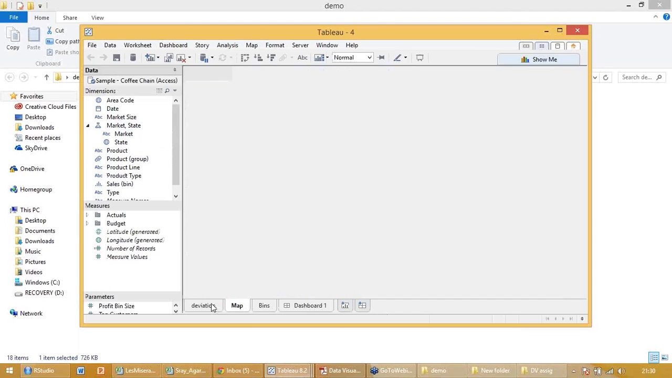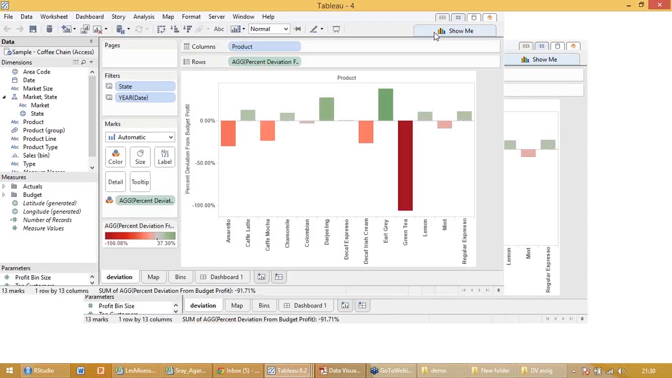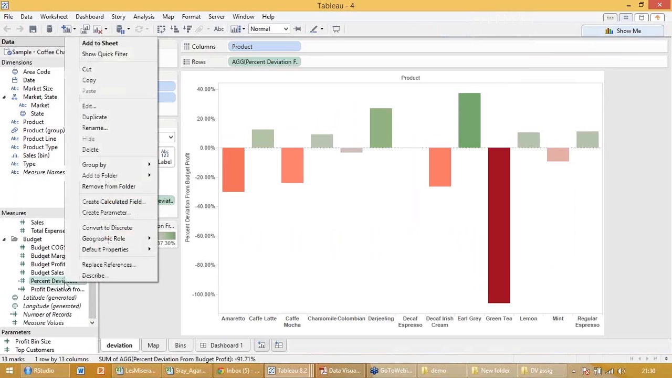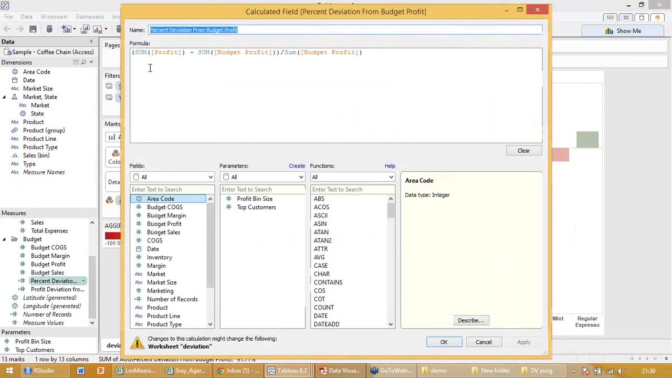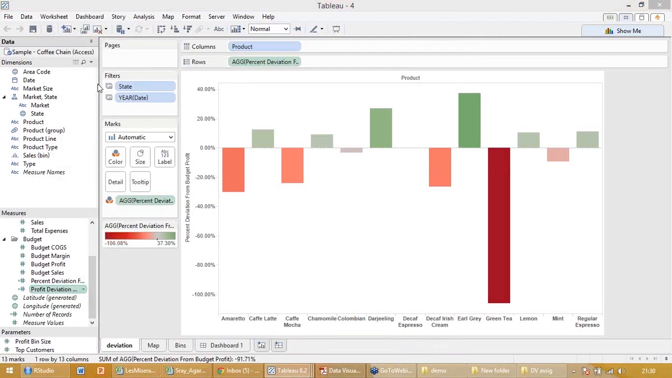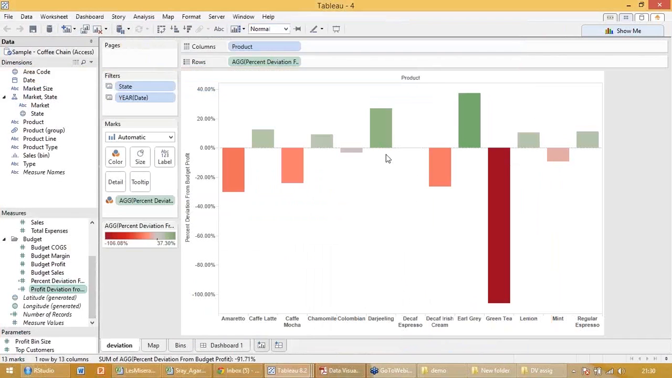So I go to deviation, right? I have created a variable, just a second, I'll show it to you. I've created a variable on the fly which is called profit deviation. This is the formula I've used: total profit minus budget profit by sum of profit would give me profit deviation. Similarly, I've created one more variable, profit minus budget profit, to give me total deviation, and I've used this to make this chart.